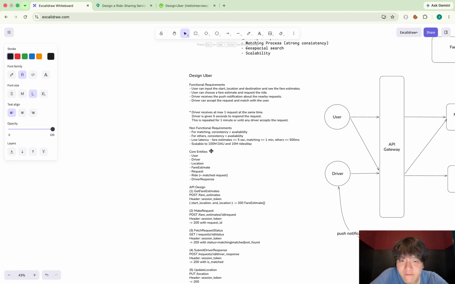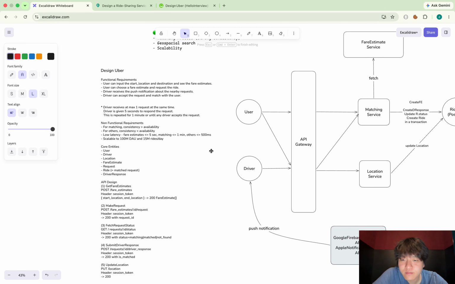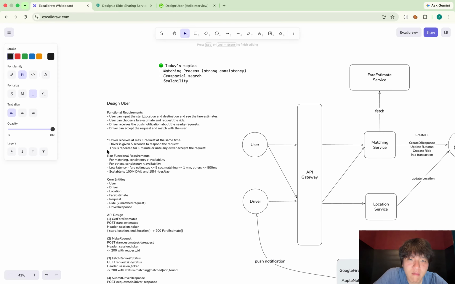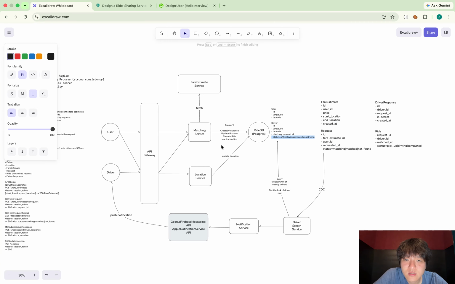So what I've talked about the matching is the driver search service with the driver. And now with this lock, a driver matches only with one request notification. So now the driver is not sent more than one request at the same time. But I also have to guarantee strong consistency on the matching too. So I will talk about that.